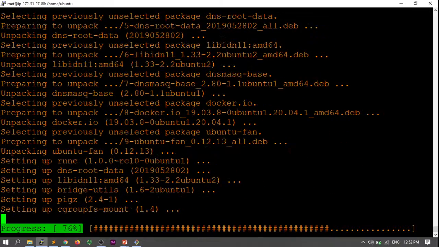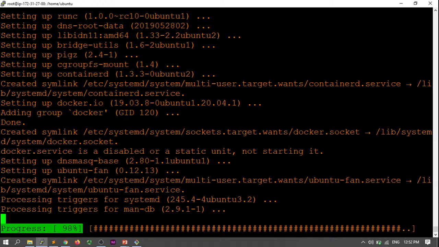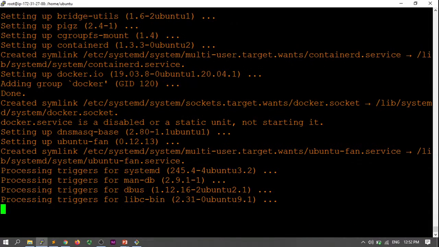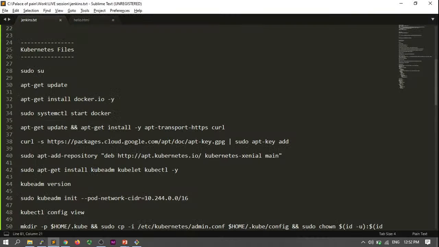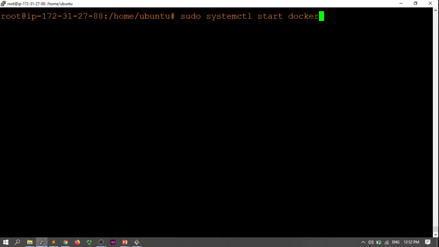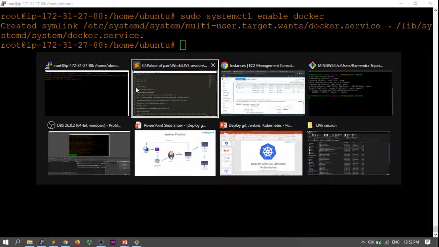So first, let me set up the Kubernetes cluster. What I'm doing right now is setting up Kubernetes. We have done Git, we have done Jenkins, and now we're setting up Kubernetes. To set up Kubernetes, you need to install Docker. We have Docker installed in our first server. So we can see, yes, Docker is installed. Now our next step should be to enable Docker. No need to start Docker. I think it should be enable Docker. Let me go ahead and enable Docker, which basically means that Docker starts every time this instance starts, right?